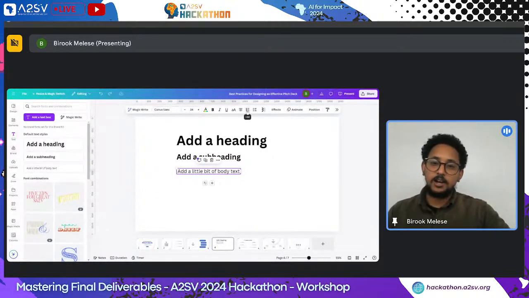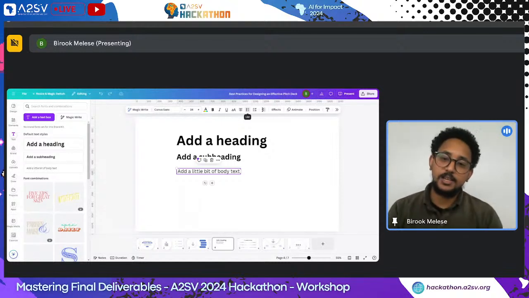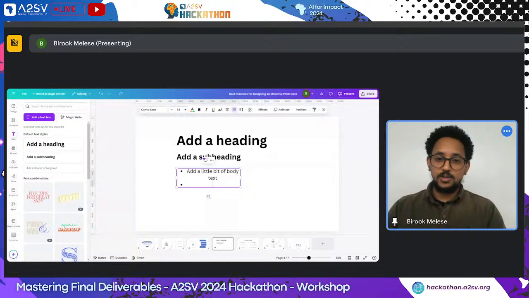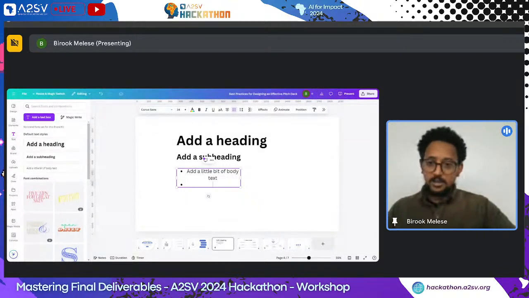Most of the time you don't need bullet points, but if it is necessary for you, there is a bullet section right here, and you can use that. If you press enter, you can write your other section, your other details here.